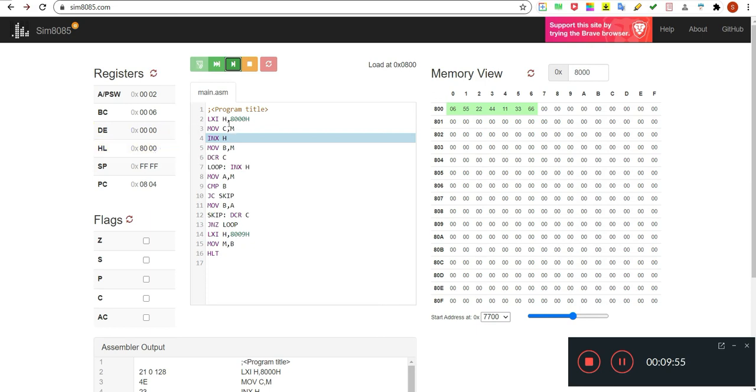MOV C, M means the content of the memory location is moved to register C. On the C register there is 6. Why is there 6? Because on the 8000 memory location the available data is 6. Then increment the HL pair. Here you can see that the HL pair is incremented. That means it is 8001.